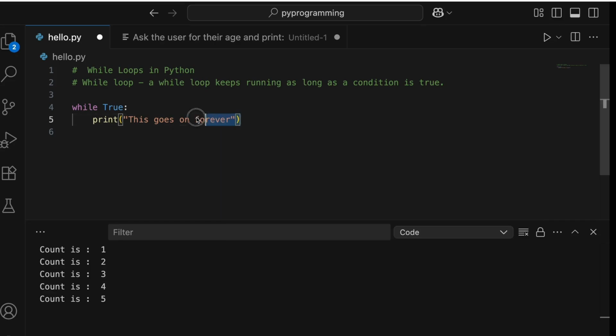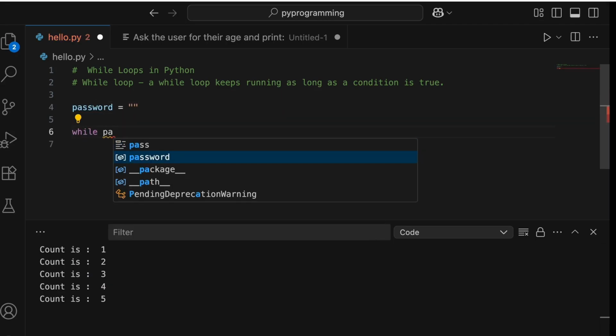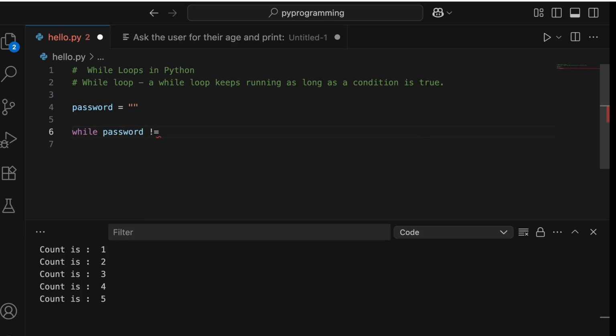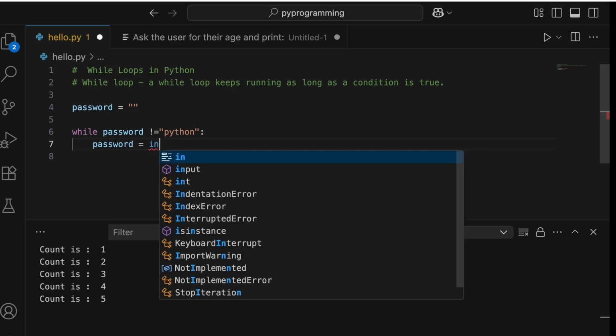Now let's take another example, and this time we will use user input. Let's declare a variable password. I'll assign a blank value initially. Now let's write the while loop. I'll write while password is not equal to Python, and then we'll start this block: password equals input.